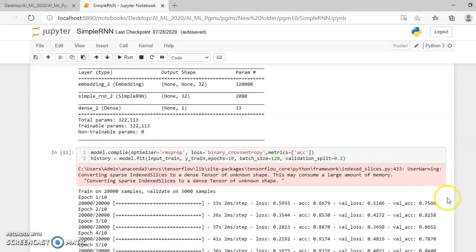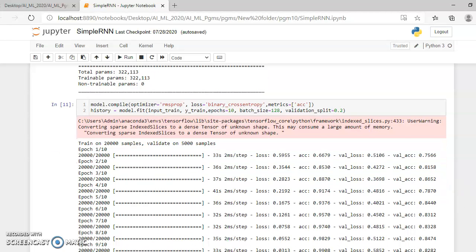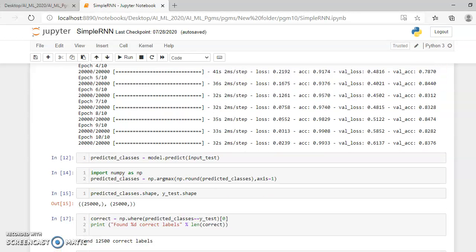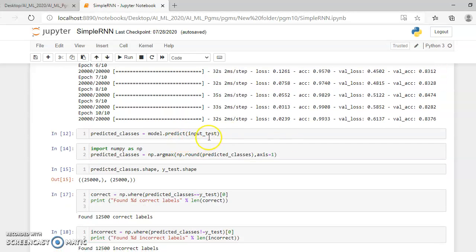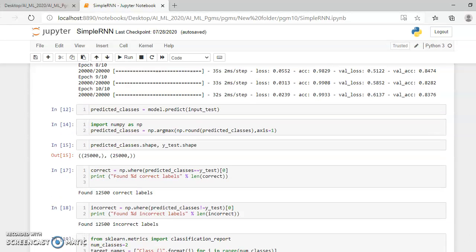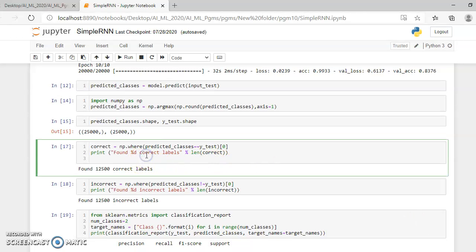After this we compile the model and fit the model, as you can see here. After compiling and fitting the model using the training data, we predict on the test data, where the number of samples is 25,000. Now we consider how many are correctly classified and how many are incorrectly classified. As you can see, this number gives the correctly classified labels and incorrectly classified labels.